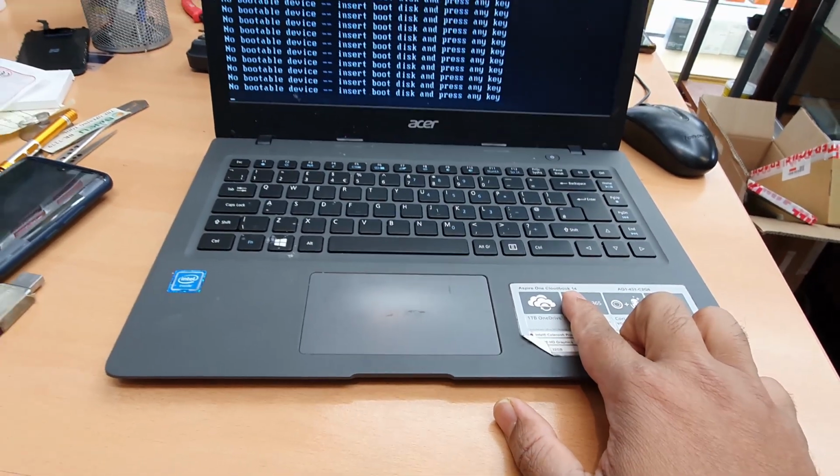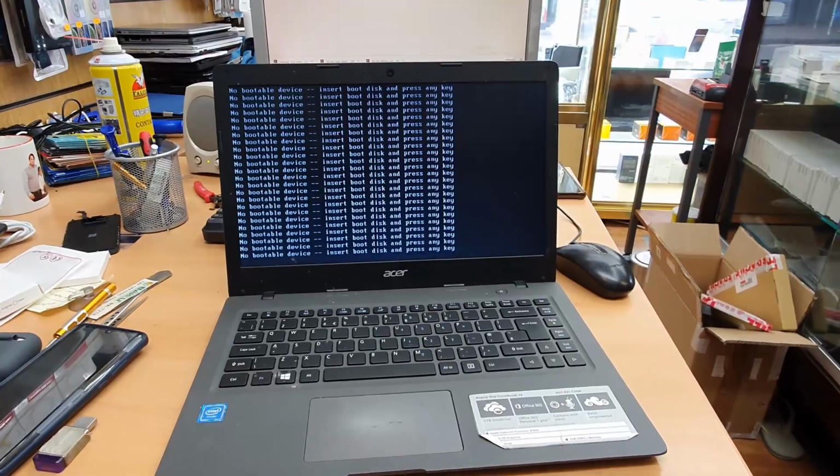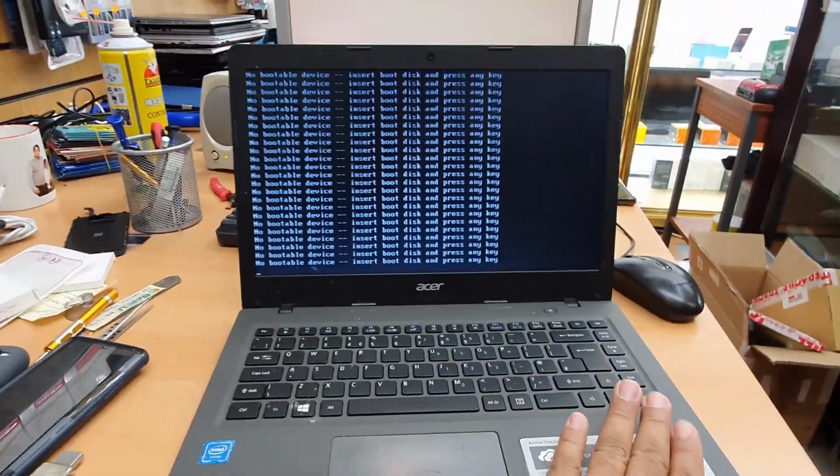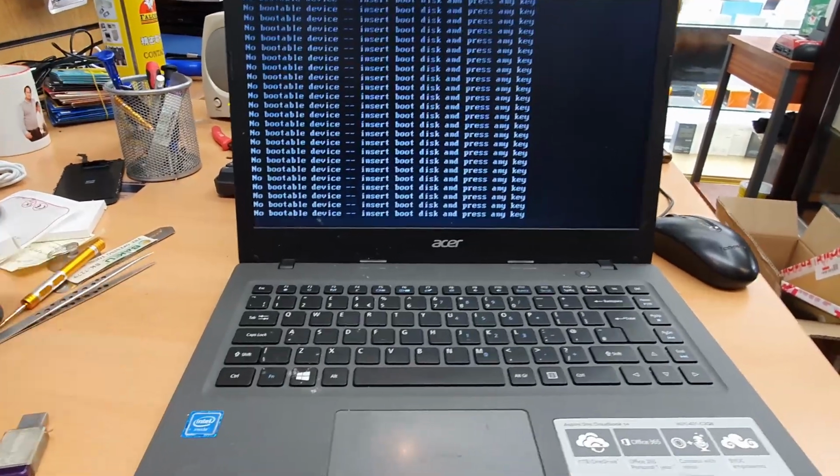Today we have an Acer Aspire 1 Cloudbook 14, and somehow it says there is no bootable device. I mean, there is no system. So I'm going to show you how to resolve the issue.